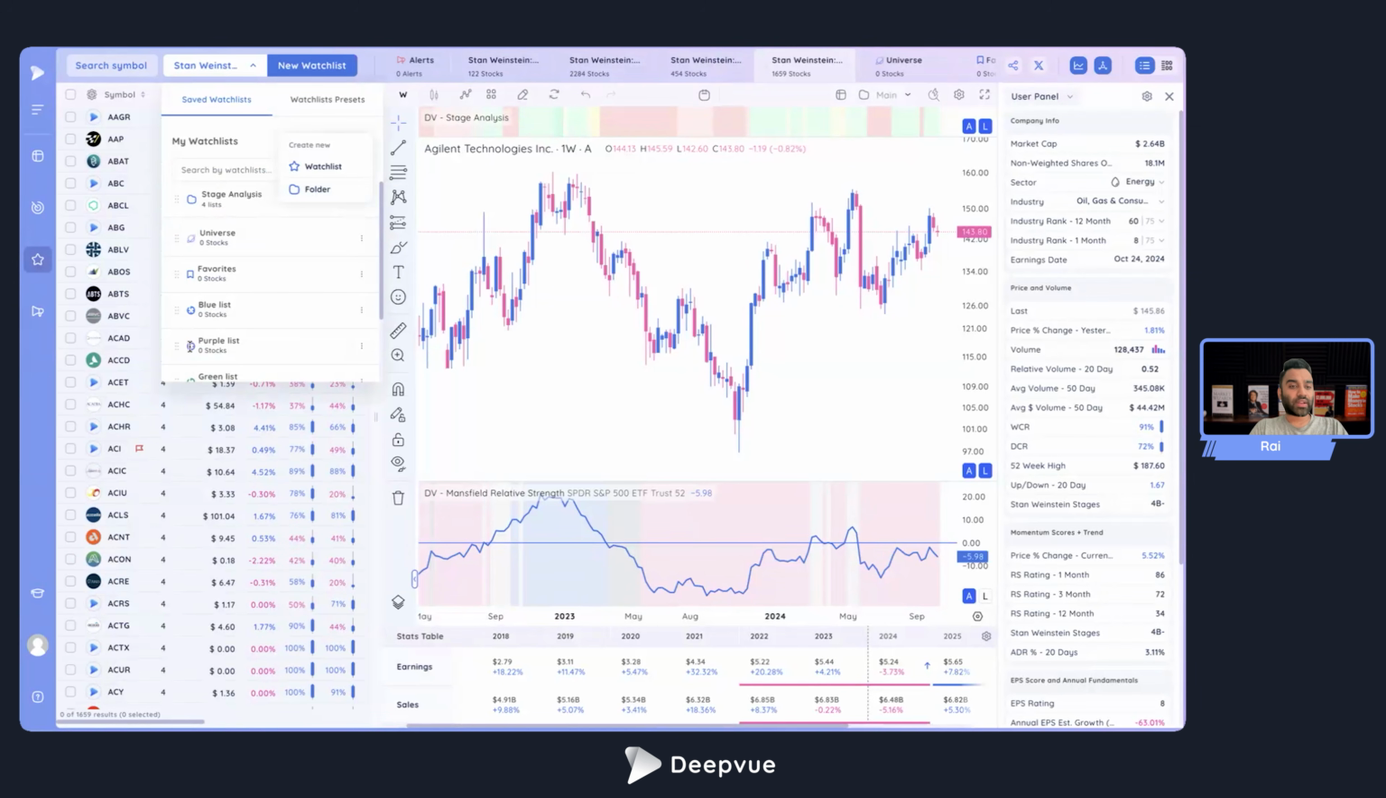Is it available for NSE and India stocks? When we do launch in India, this stage analysis will be available. We do not offer Deepvue for the Indian stock market just yet. It is in our roadmap to accomplish that.